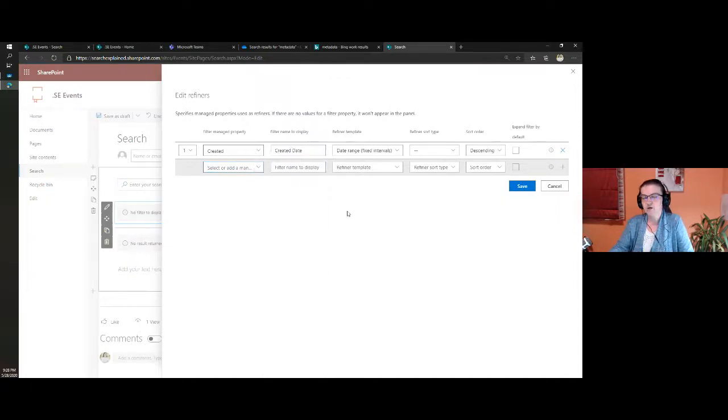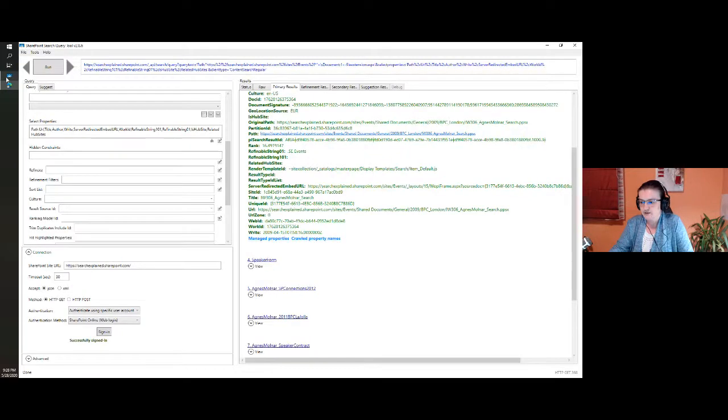So how to figure out which one we need here? The answer is in the search query tool. If you are familiar with this tool, then good for you. If you are not, I highly recommend to download it. Again, this tool can be found on GitHub as well.